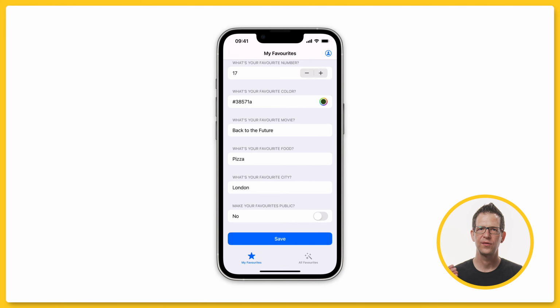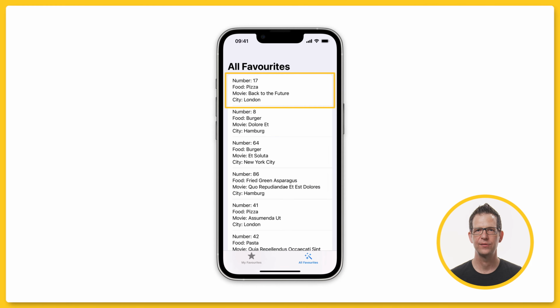Here is the sample app we've been using in all of the previous videos. It allows users to sign in and store their favorites in the cloud. So this user here seems to really like the number 17 and their favorite city is London. I can relate to that. Users can also choose to share their favorites with other users of the app by ticking this checkbox. Other users will then be able to see this information in this list. Here are the favorites of some of the other users of the app.